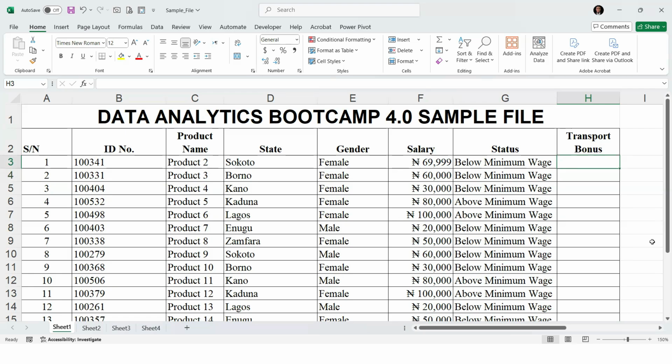But this is how the criteria is going to be. I'm going to give the transport bonus only to females, and more precisely only to females whose salary is below minimum wage. Once they are female and their salary is below minimum wage, I want to add 15,000 transport bonus for them. If not, I will add nothing, maybe zero. So that's what I'm going to do.